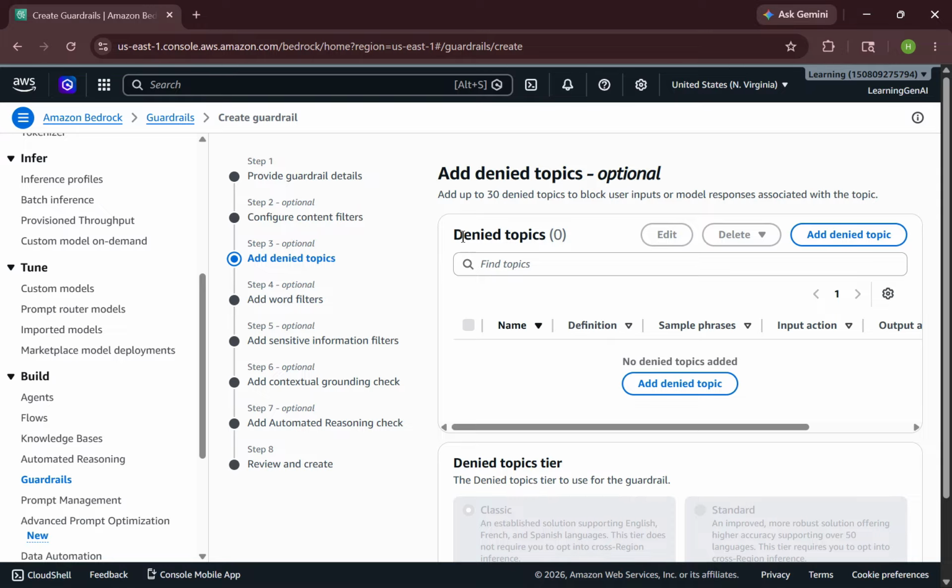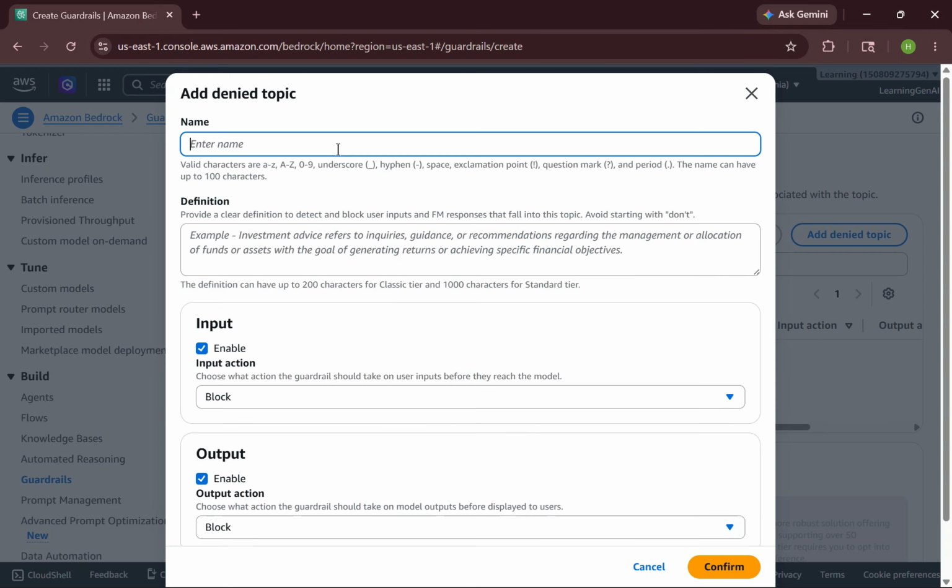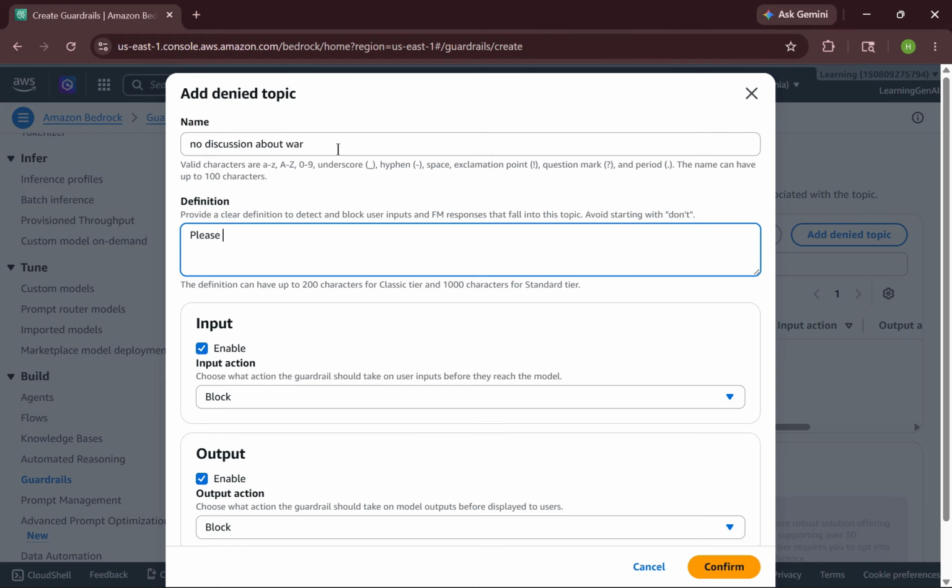Coming on to the next, denied topics. If you specifically want to deny any topic, you can add that topic in here. So let's give it a try. You need to provide a name: No discussion about war. In the definition, we need to provide a clear definition to detect and block user input and foundation model responses that fall into this topic. So we're going to say, please don't respond to any user query which talks about war. Do not consider any user query which asks questions about war.